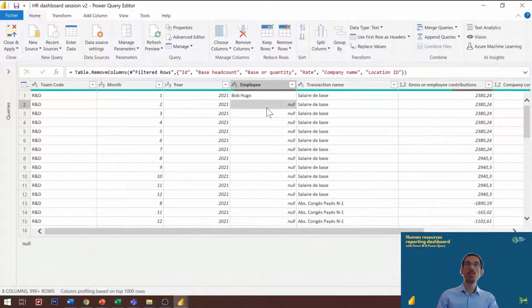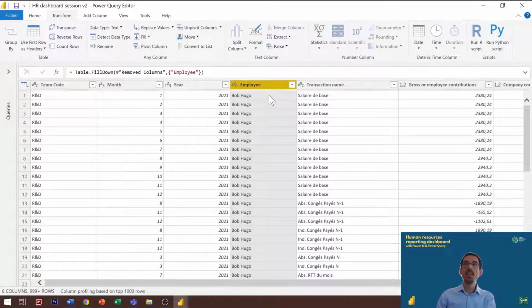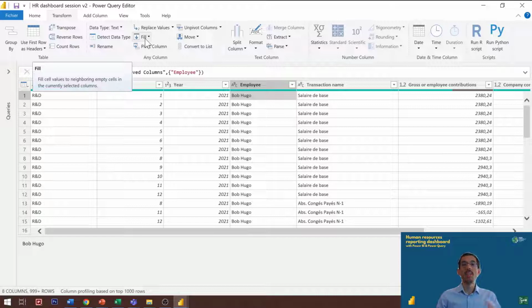Now I'm going to address the absence of the employee name on all rows. For that, it's very simple. I click on the column, I go to transform, fill, and choose down. That way, the employee name will be repeated on all the next rows until there is a new one. Now this could also work using the fill up if we wanted to repeat the next values rather than the previous one.